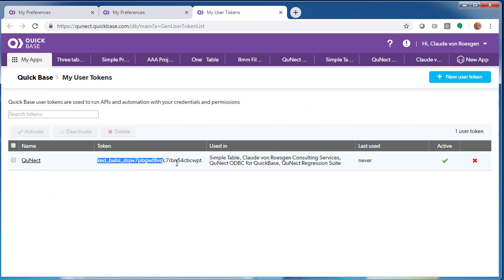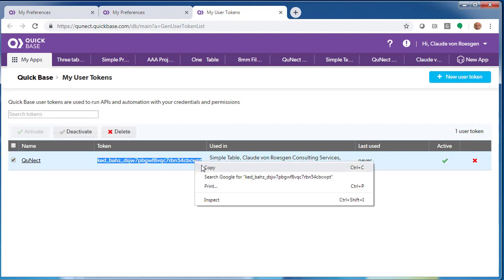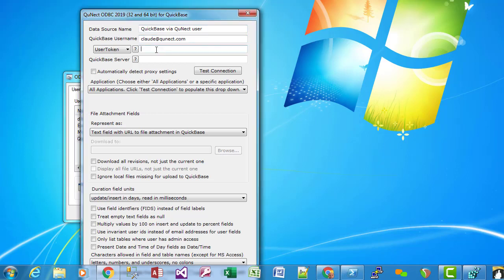This is your user token. Copy that to the clipboard and we paste it here.